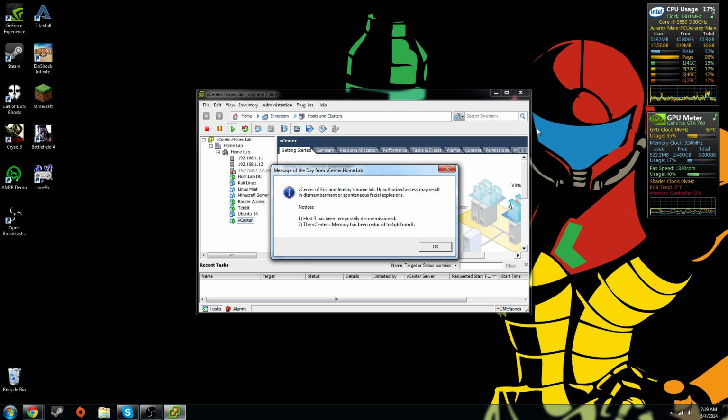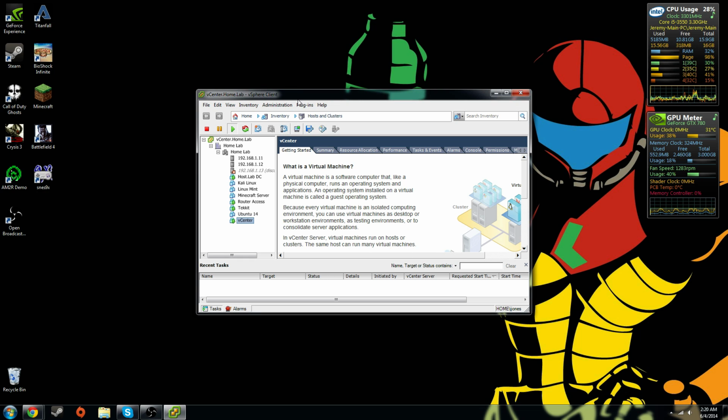The first thing you see when you log in is the message of the day: vCenter of Eric and Jeremy's home lab, unauthorized access may result in dismemberment or spontaneous facial explosions. Then it notes that host 3 has been temporarily decommissioned and the vSphere's memory has been reduced to 4 gigabytes from 8 gigabytes. Sorry, vCenter. So this is vCenter. Now, I should clarify, I've actually been using the terms wrong this whole video.